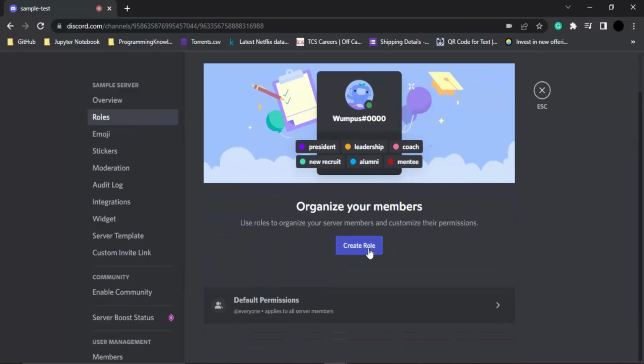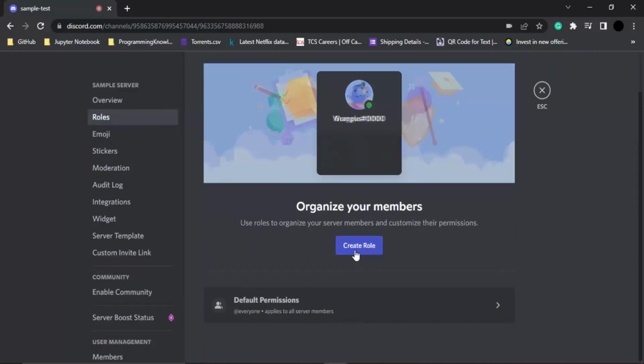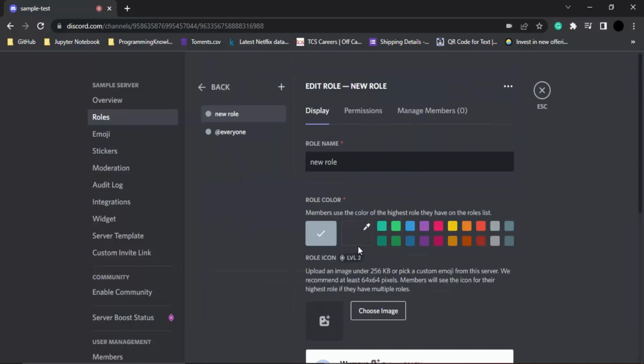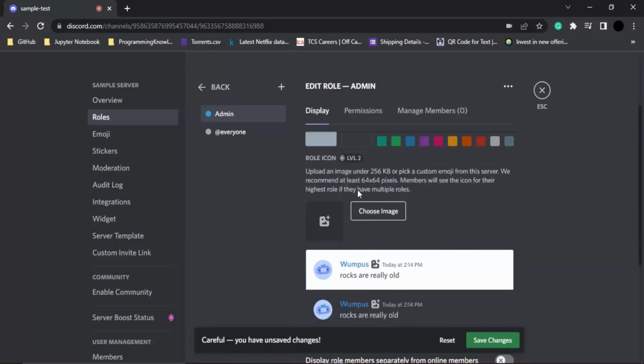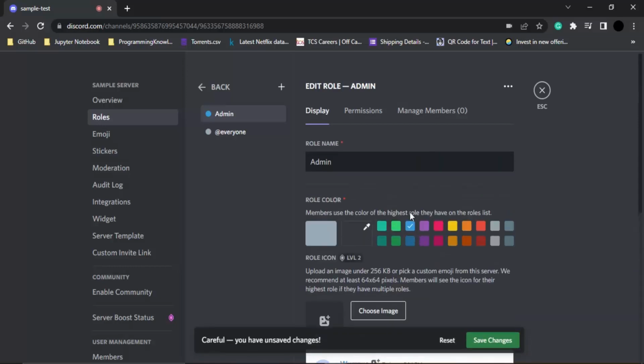Now we can create new roles, and if there are already present roles, we can manage them as well. So let's click on create role to create a new role. In this role it asks us for a role name, so let's assign admin as the role name. Any name we want, we can assign. Then it asks us to choose a color, so let's go with this blue. So this would be the color of this particular role.